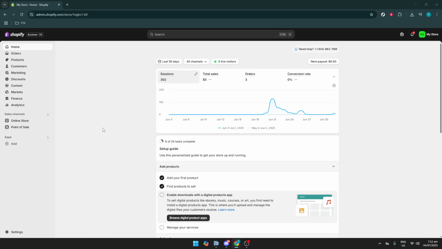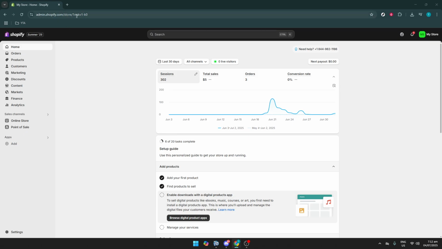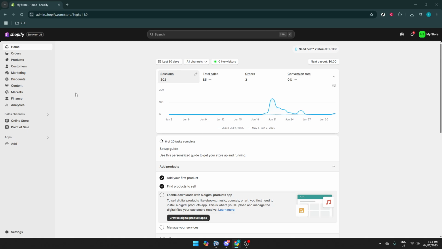First, you'll want to head over to your store's admin page. Once you're logged into Shopify, you'll see the main dashboard, which gives you an overview of your store's performance, recent activity, and other helpful insights. Spend a moment familiarizing yourself with this layout because it serves as the command center for all your store operations.